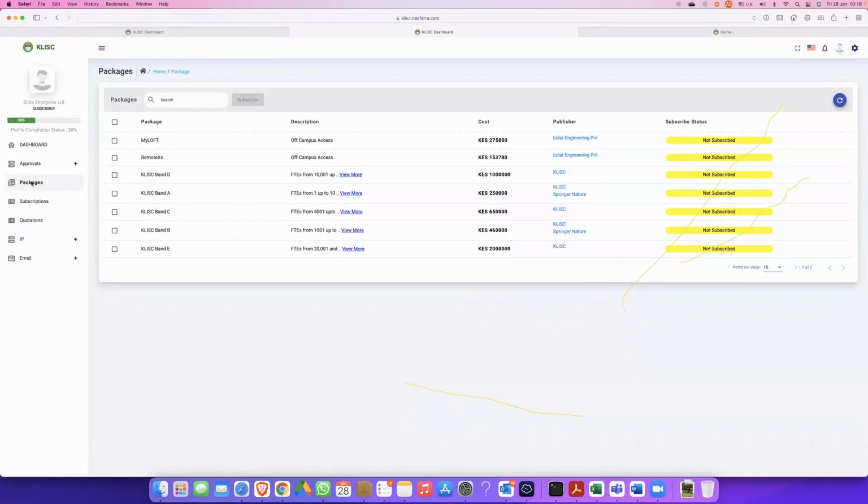You need to register. There is a fee for registration, and everything has to be selected from this case. For instance, if my package is an FTE between 10,000 and above, I'll select KLISC Band D. That means KLISC will issue me an invoice for 10,000 users plus. And then what else do I need to subscribe to through KLISC?